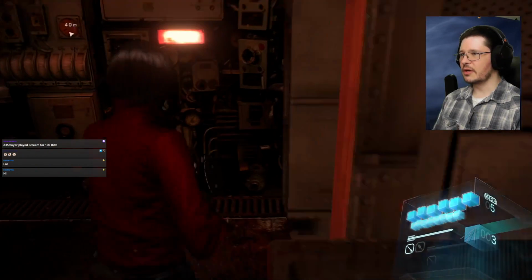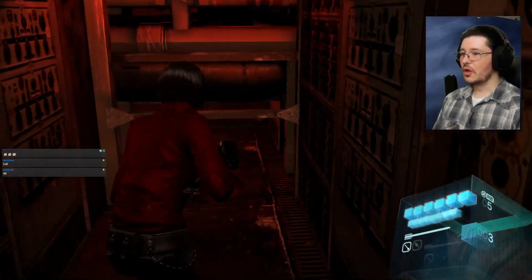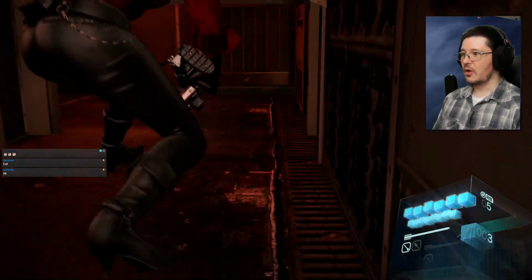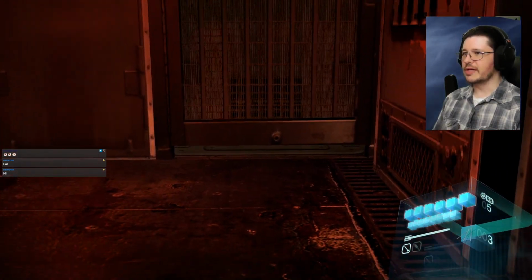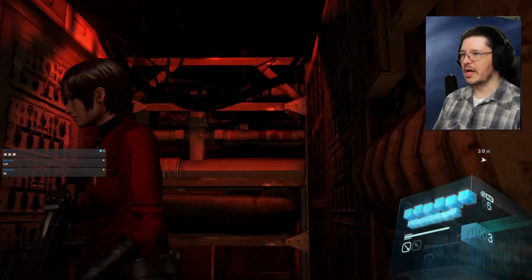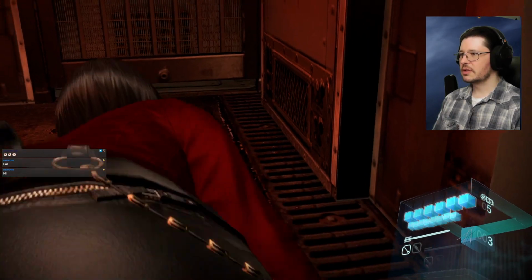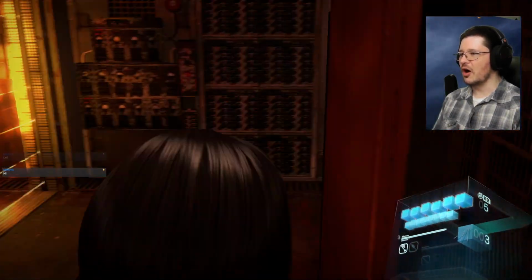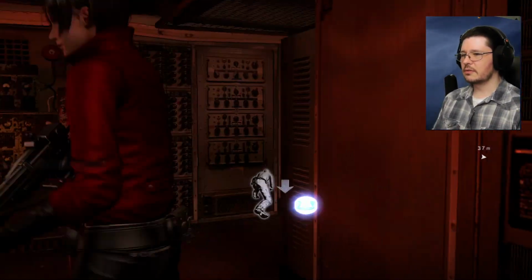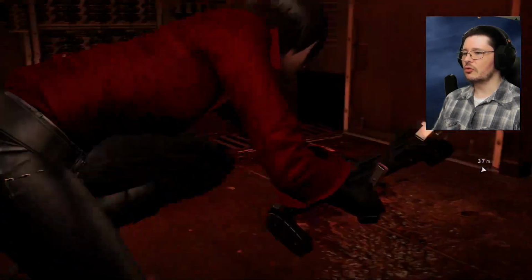What is... Okay, I'm over... Do I... Oh my goodness, Ada, are you gonna bend... Oh, Ada. No, no, the camera's supposed to be behind her. The camera's supposed to be behind her. Put the camera behind her. What the... Oh, rats. Wait, I can crouch? No.